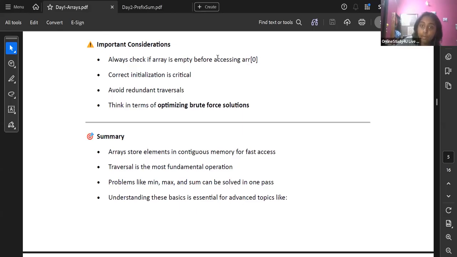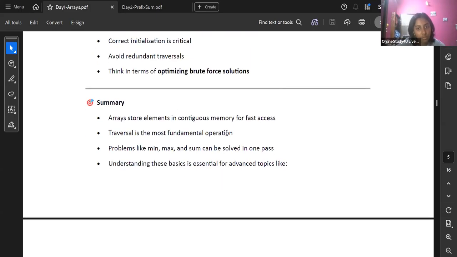Always check if the array is empty before accessing arr of 0. Correct initialization is critical. Avoid any redundant traversals. That means again and again, don't traverse one array, because that means O of n squared. And in terms of optimizing brute force solutions, this we are going to see.